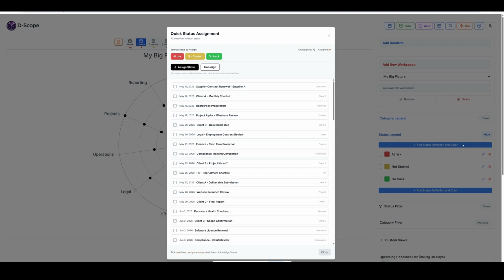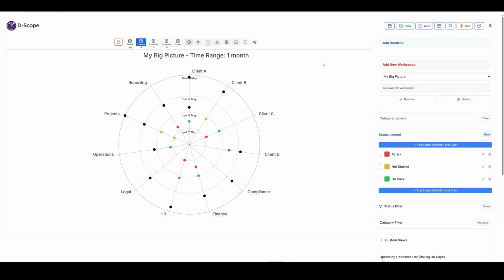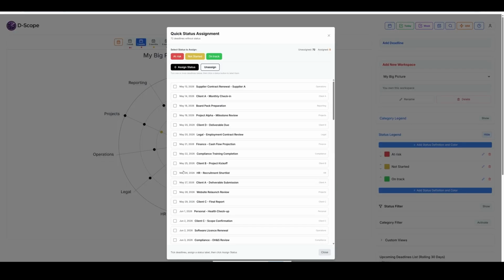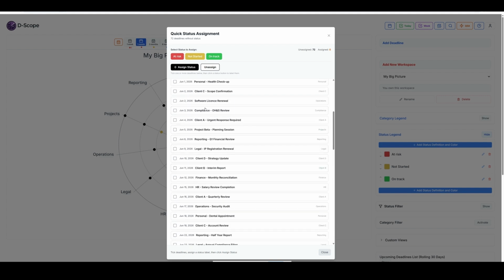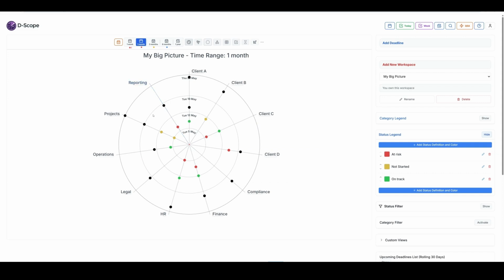Now to go ahead and get these colored up as deadline markers, I click assign status and they will disappear from the list. And when I check back, I will see that they have now been colored, and these deadline markers now reflect the assigned deadline statuses. And I can go back, and again, it will show whichever deadlines are still unassigned, and I can go back and assign those statuses and eventually populate all of the graph.